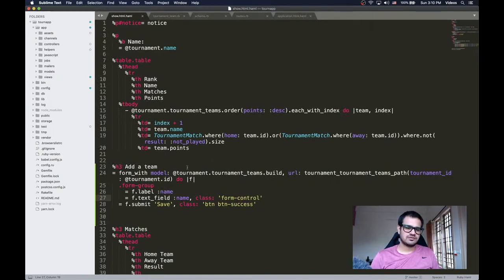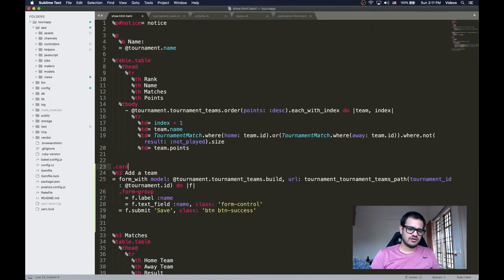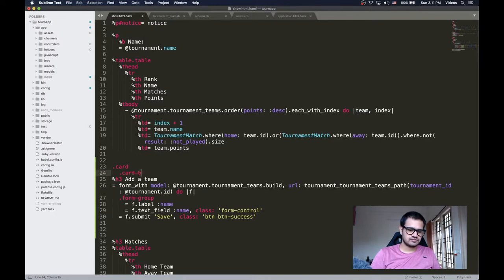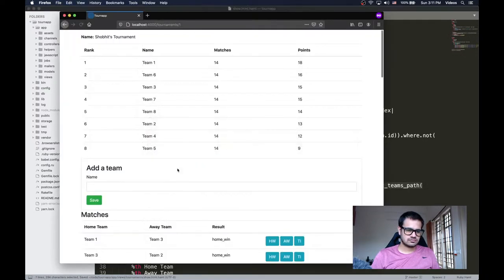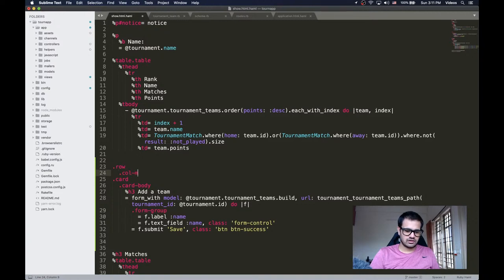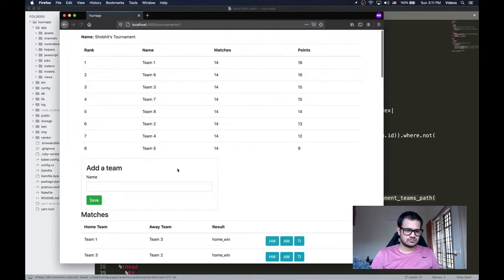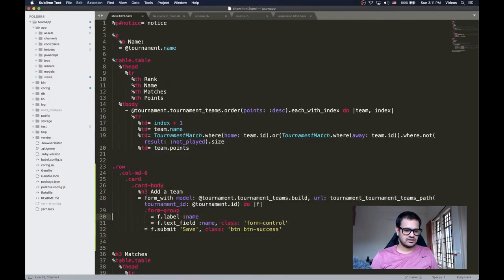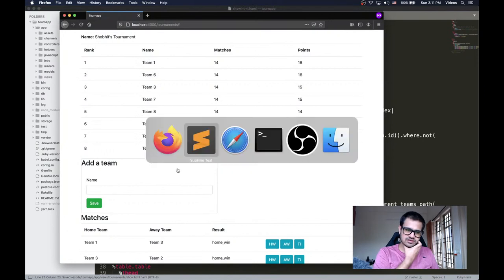It does look out of proportion, it does not look nice. Probably I can add a card body. Good. And I can also add, let's say, a row, and a row with column MD6. It's much better. And instead of H3, then maybe I can have a card title or something like that. I don't know if card title is the correct way to say this.